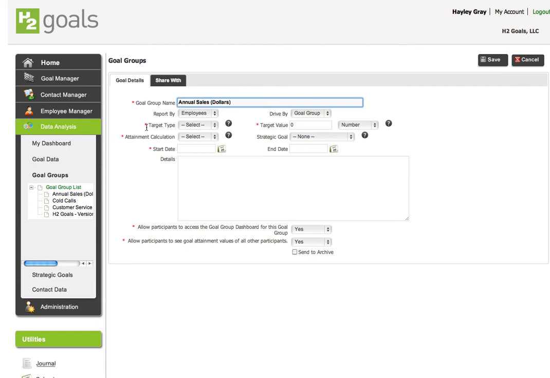Next, you are going to want to select Report By. The two options for Report By are Employees and Goals. Employees is the default here because in most cases you want to see how individual employees are doing within the goal group. The other option being Goals here. Goals is if you are trying to track values by goal and not necessarily by employee performance, you could select Goals. But here for annual sales, I want to see below the overall dashboard view how each employee is contributing to the greater goal or the greater dollar attainment value.